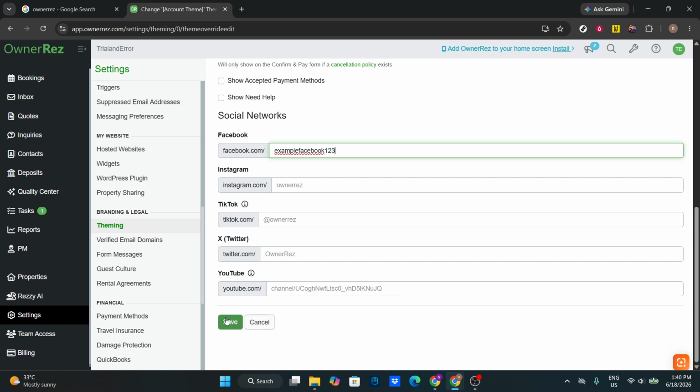And that's it. You've successfully added a social network link in Ownerrez. If you're updating multiple profiles, you can repeat the same process for each one in the social network section. Keeping these links current can make it easier for guests to connect with your brand and learn more about your business.